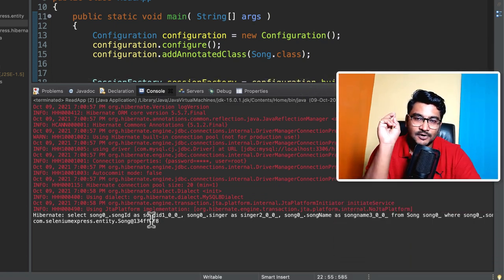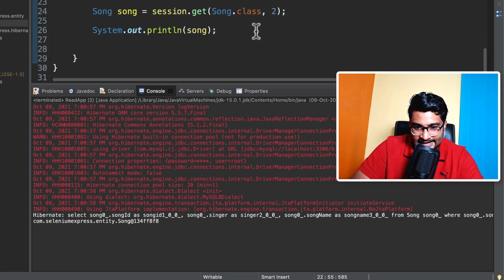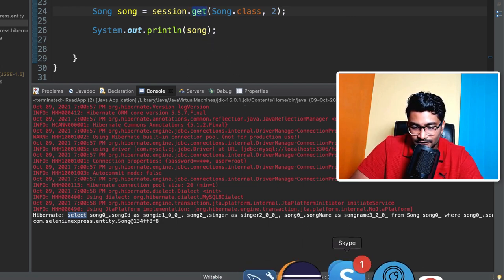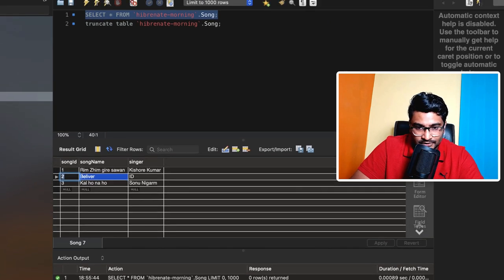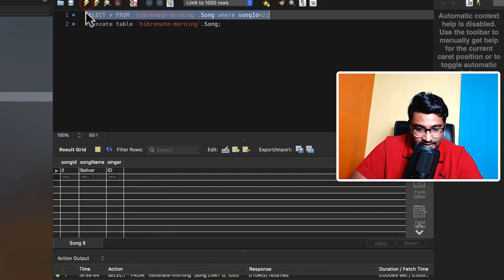Right now, guys, see, a couple of things happened. The first thing which has happened is that whenever you use a get like this, it fires a query. This query got fired by Hibernate because we want to load the data, so we want to do some select operation. Just like over here, if you go to your DB and want to load the number two data, then you have to write where, let's say, song ID is equal to two. If you run this, you'll get that particular number two data. The same query you have to run from here.